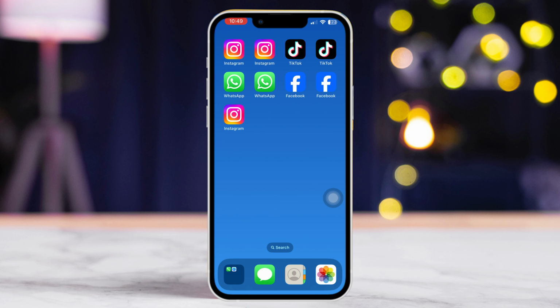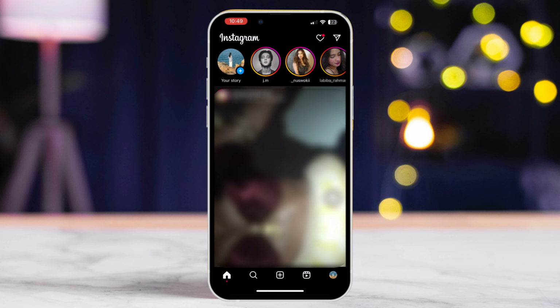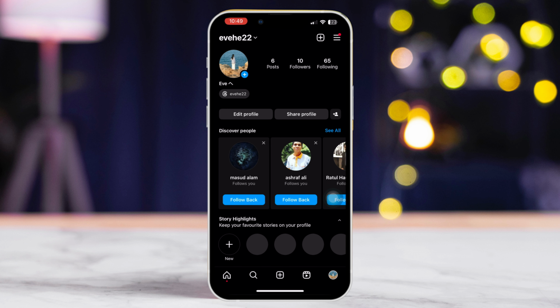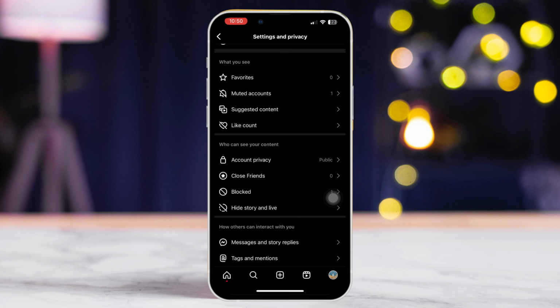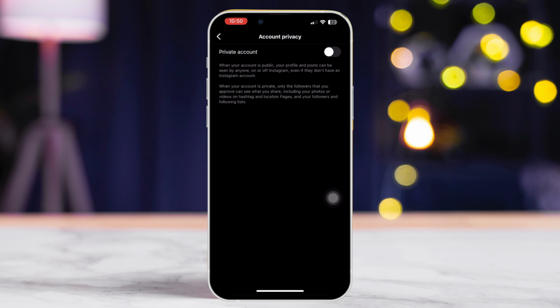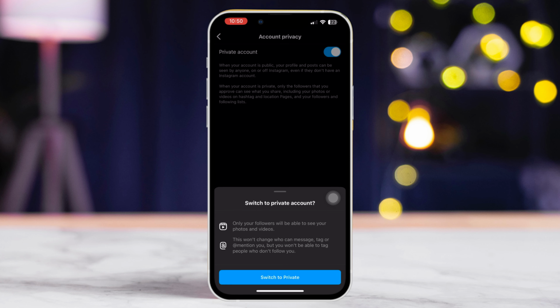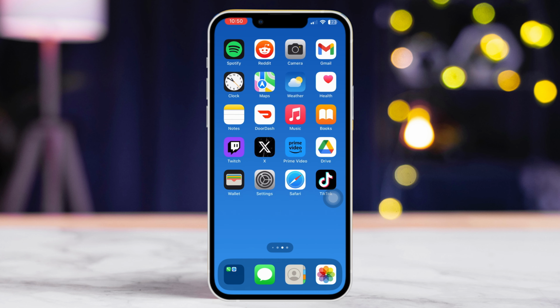Method 1. Switch your account from private to public. Open the Instagram app, tap on Profile. Now tap on the three lines over the top right corner. Tap on Settings and Privacy, scroll down, tap on Account Privacy and make sure to turn off the private account mode. Then check your issue. If it's still not showing, then follow the next step.